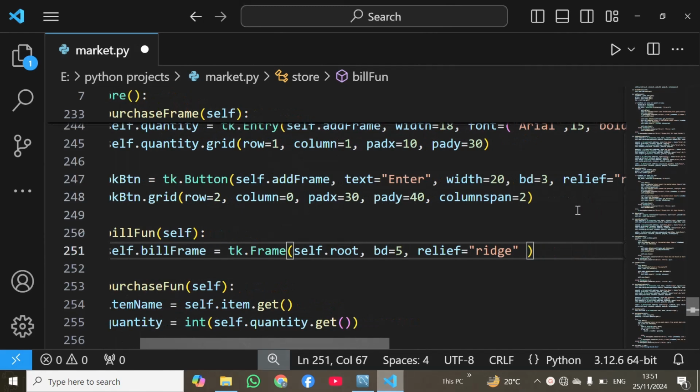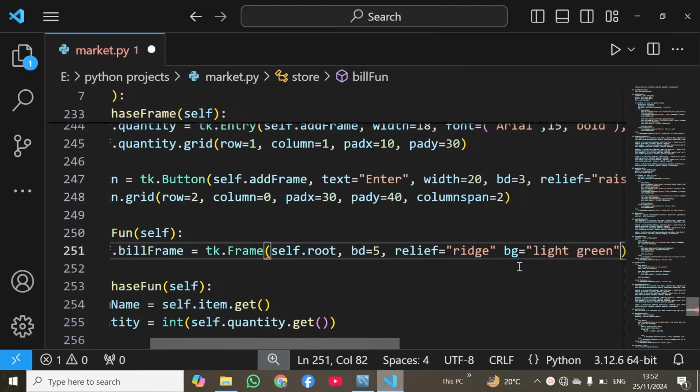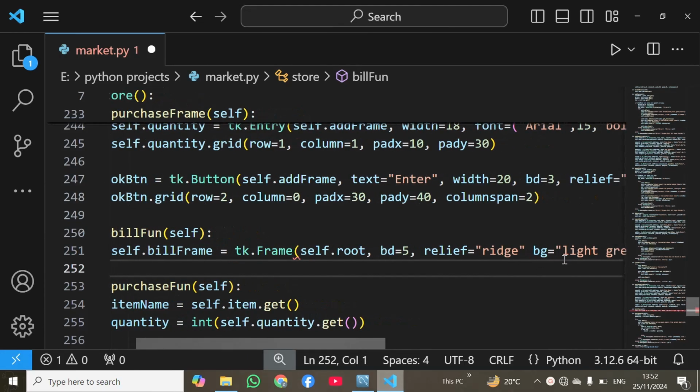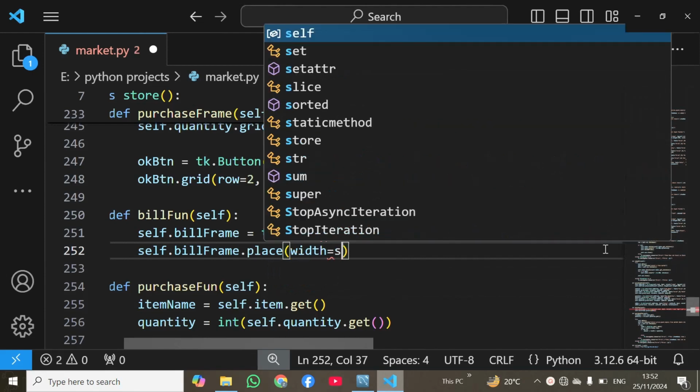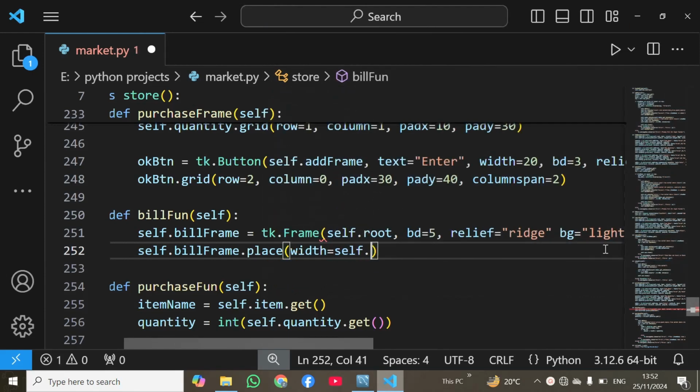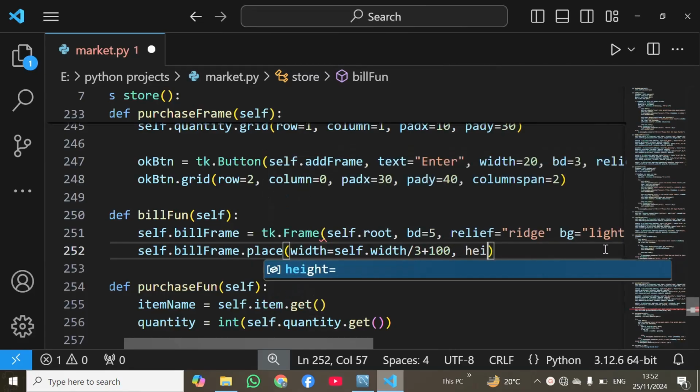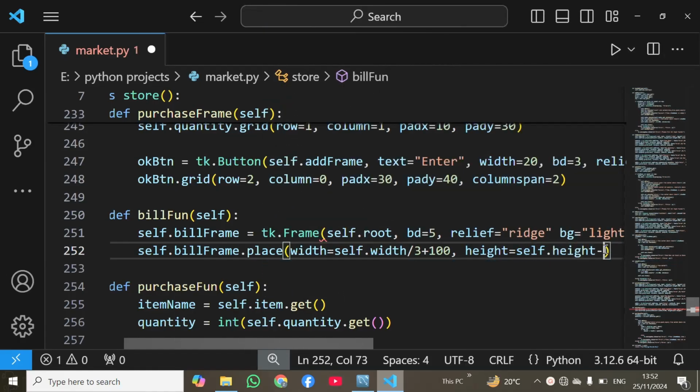And now here I will use background color by using the bg property. Okay, and here I will use the background color light green. Okay, light green. You can use the color function also. Okay, so now I will go next, and I have to set its size, width, and height. Okay, so self dot build frame dot place. Okay, and here I will use the width property, and now first I will get the total width of our screen, self dot width, and I will divide it by 3. Okay, and I will add some more pixels with this size. Okay, so next I will use height. Okay, and now I will get the total height, so self dot height, and now I will subtract some value from it.